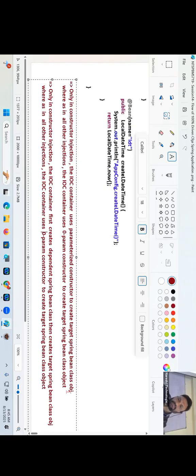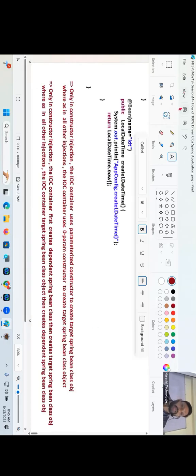Whereas in all other injections, the IOC container first creates the target Spring Bean class object, then creates the dependent Spring Bean class object. I hope you are convinced, guys.